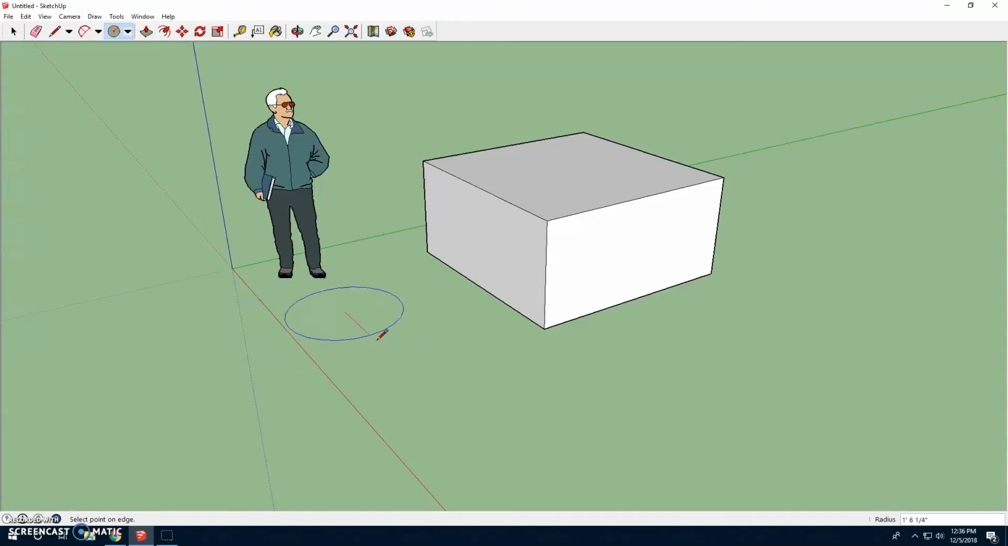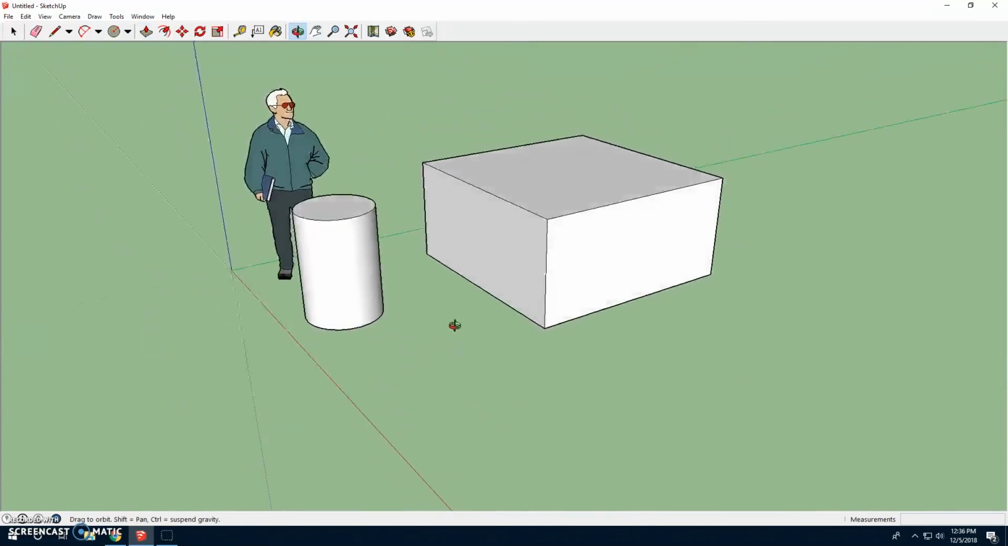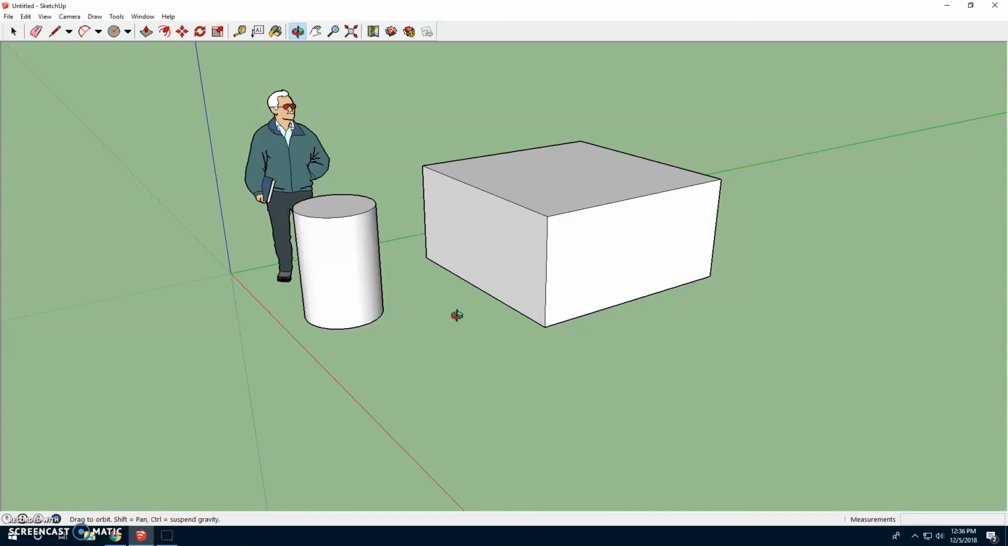So as you are drawing the circle, just type in 1 foot, enter, and it will draw it to the size that you want. And then you can use the push or pull tool just like before, so 3 foot or whatever size you would want it, and hit enter, and it will draw it to that exact size. And that is how you draw objects that are a specific size in SketchUp.